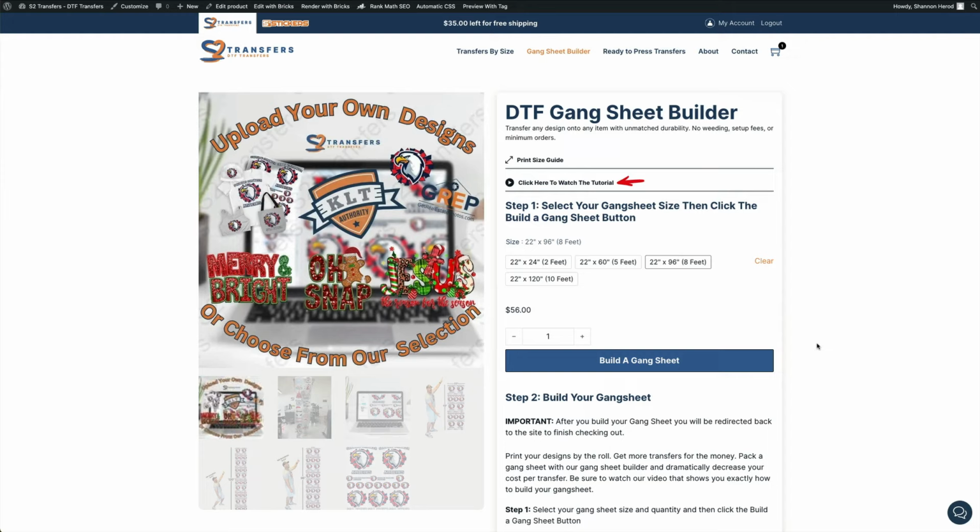Today we're going to show you how you can build your own gang sheet with S2 Transfer's Gang Sheet Builder. Step 1, you want to select the size gang sheet you want to create. We have 2 feet, 5 feet, 8 feet, and 10 feet. In this example, we're going to use the 8 feet 22 by 96 gang sheet.